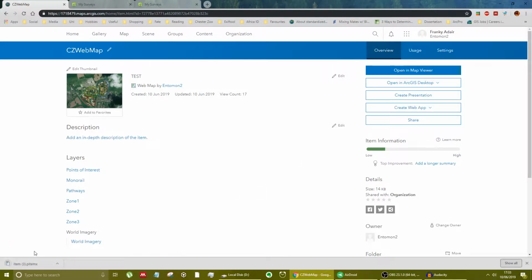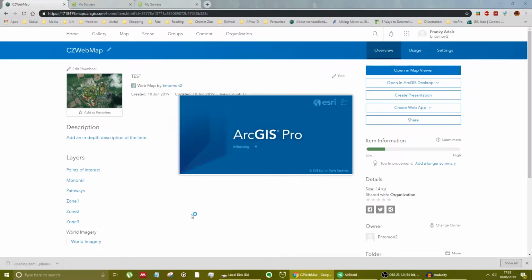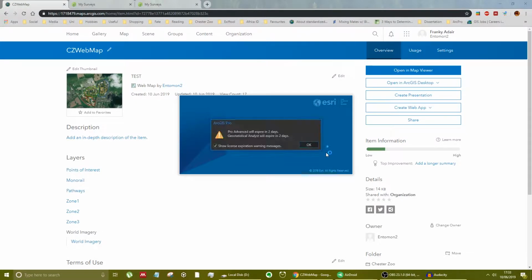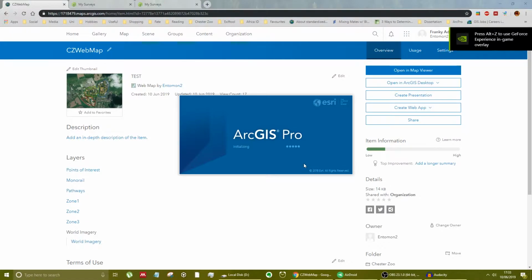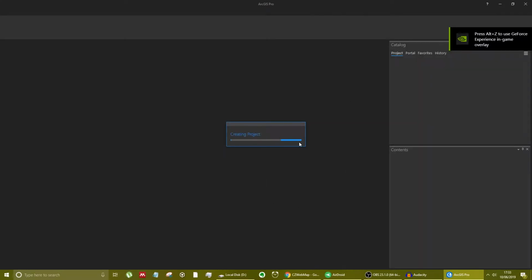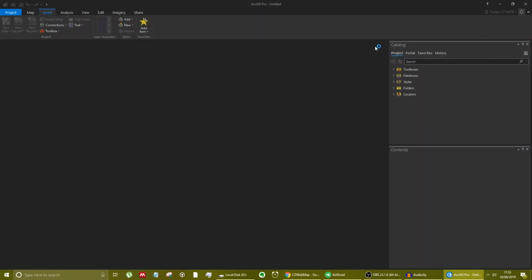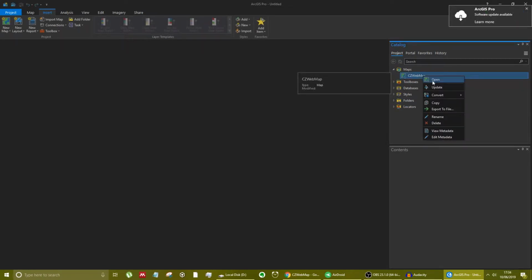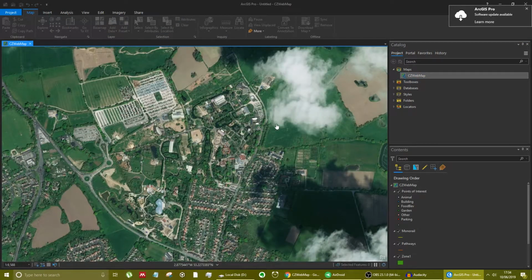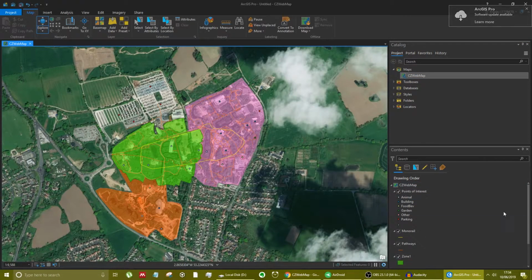Click on that, and it downloads a little file here that if I click on, it'll open it up into Arc Pro. So the web map is now opening in Arc Pro. If we go to the catalog page here, once the map is loaded, we can click the drop-down menu and right-click the map and open it to view it. The contents of the map are added to the contents pane.